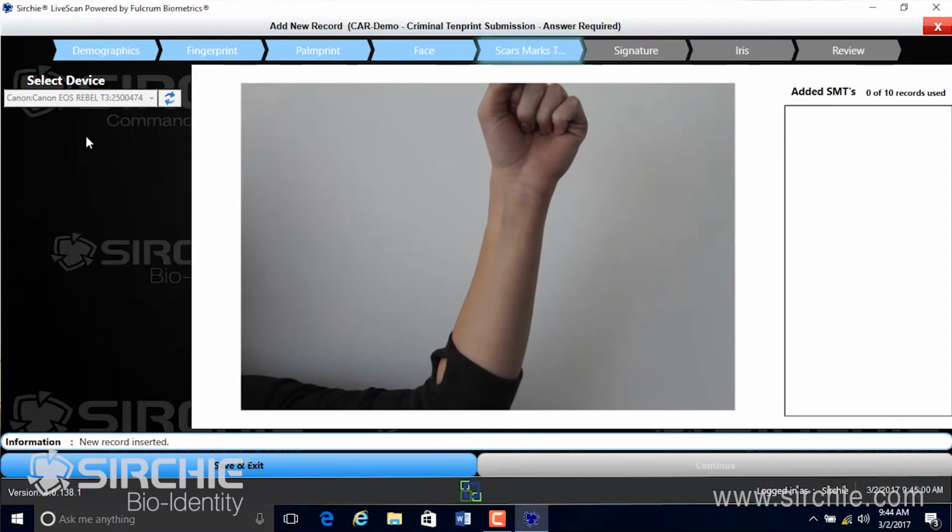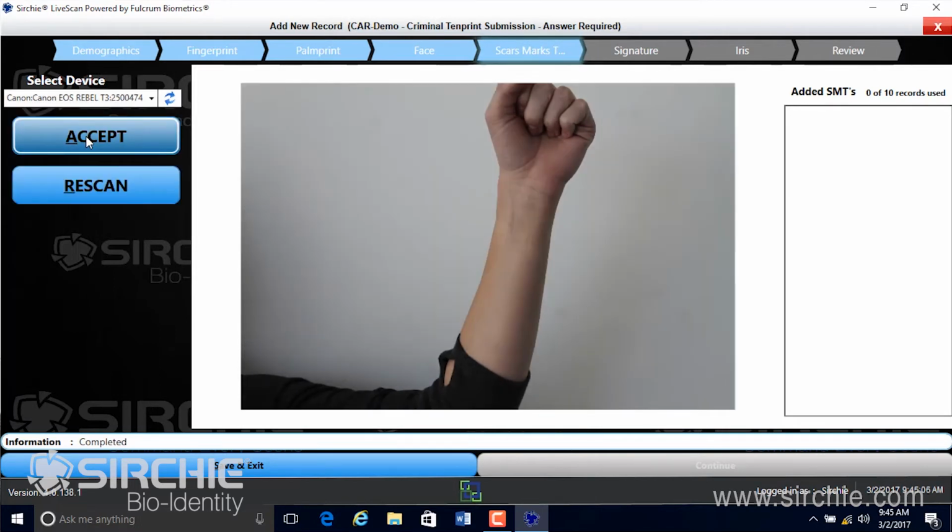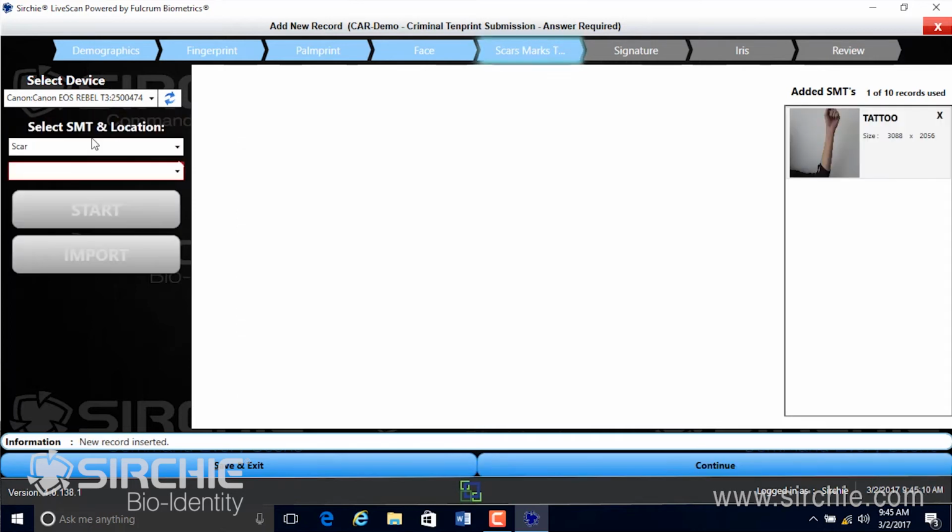And when that's positioned where we like it, we'll click Snap. Camera will again autofocus, take the picture, and then we see that image. And then we have the ability to accept that or rescan if necessary. So we like that image, we'll accept it. And then you can do other areas for scars, marks, and tattoos, but we don't have any others we want to capture. We'll click continue to move to the next screen here.